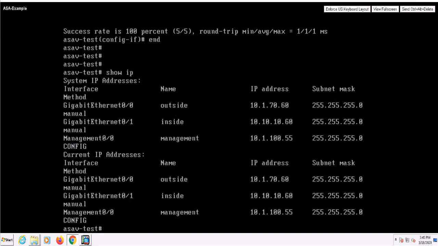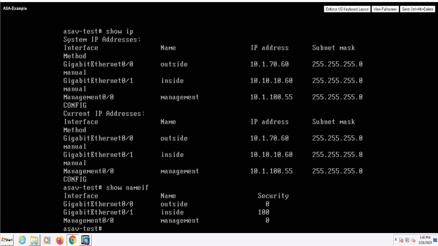If you want to verify your interface configuration, you can issue the show ip command. This will show us the physical interfaces, nameifs, IP addresses, and subnets. Alternatively, we can see the nameif and security levels for the interfaces by issuing the show nameif command. And with that, that wraps up our video on ASA interface configuration.